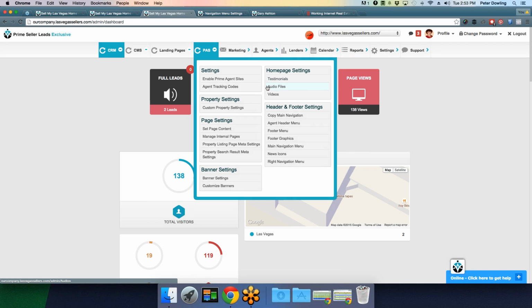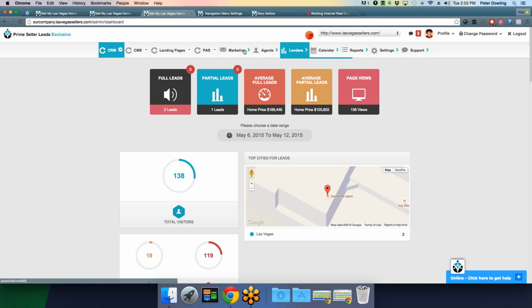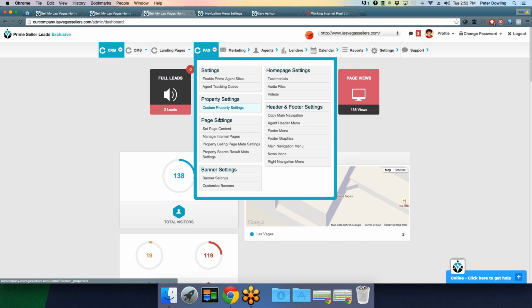So any testimonials, audio files, videos, it's that same drag and drop editor. You can delete it, upload some, very easy and friendly to use. On top of that, the custom property settings. So right where to go there, PS, and then custom property settings is where you can go ahead and upload your current listing inventory. If you don't have any in your inventory right now, you can completely remove any of that section from showing up on your Prime Agent site website.